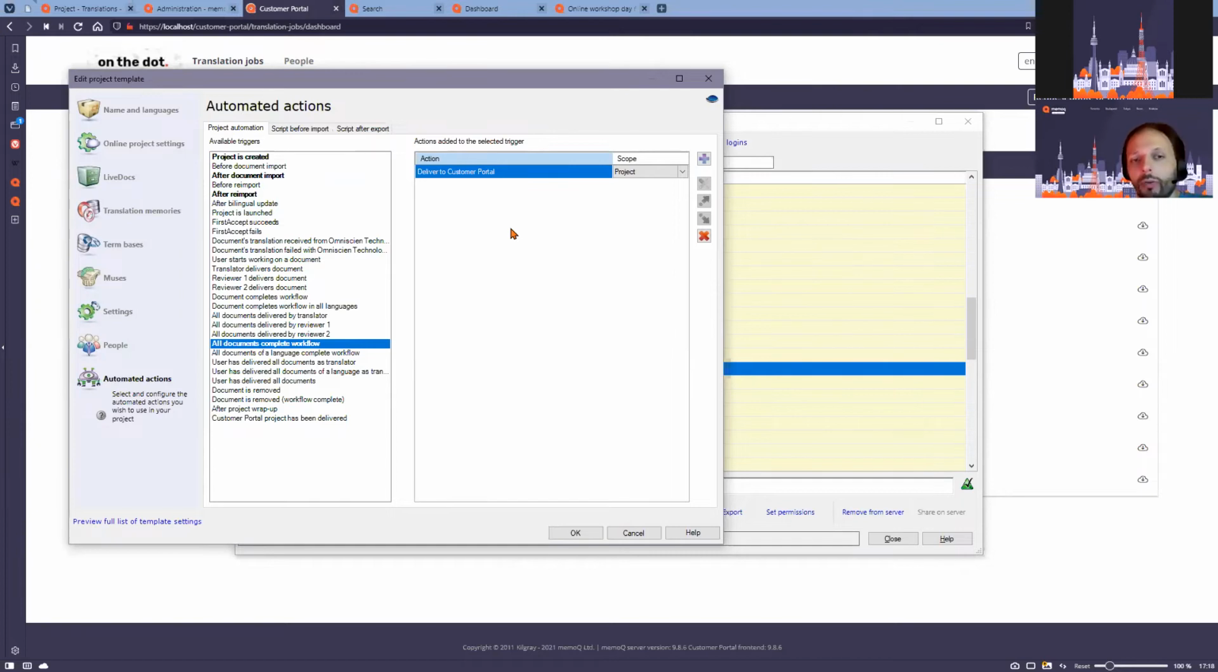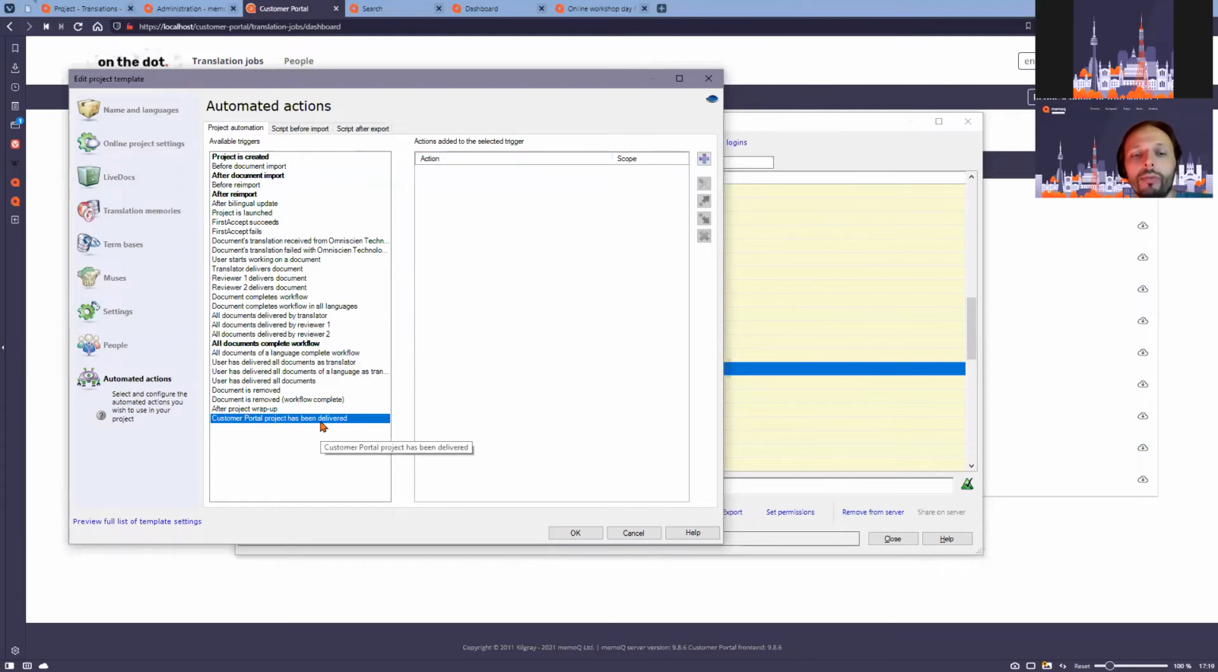So that is why it's always best to do it at the situation where all documents are complete the workflow. Or of course you can simply use it with Customer Portal: the project has been delivered, and then it automatically pushes this to Customer Portal as well. But then it means the project has been delivered, right? So we mean all files in the project.